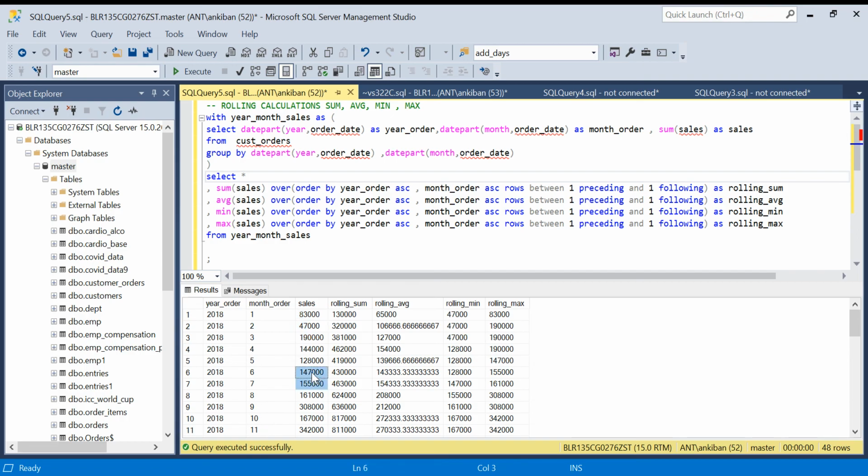Let's see some other example for these three. This is my current row. For this row, this is one preceding, one following. What is the minimum here? The minimum is 1,47,000. And what is the maximum? 1,61,000. So it is 1,61,000. Okay, I hope this is clear.